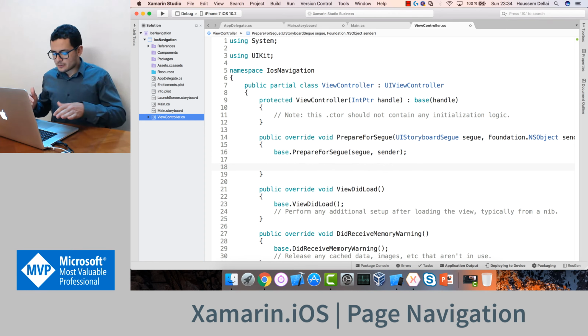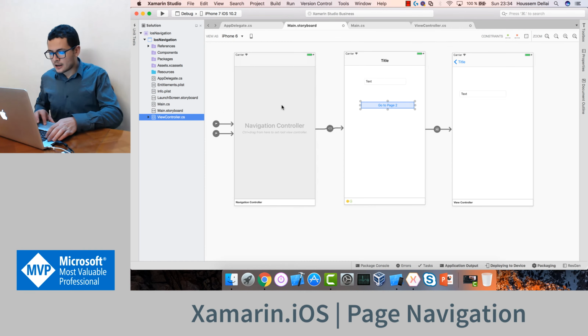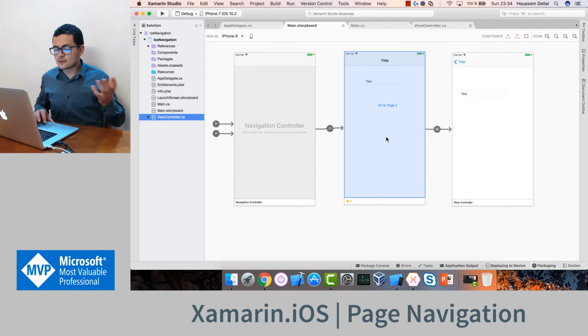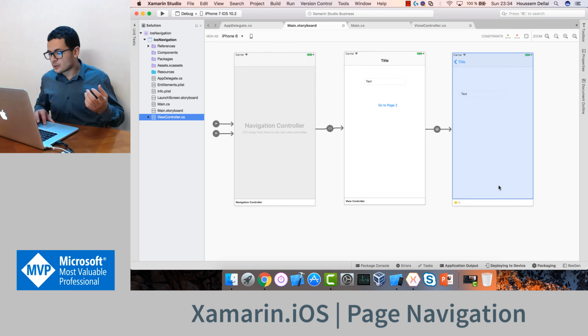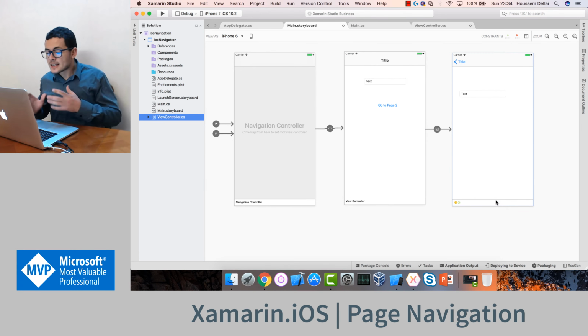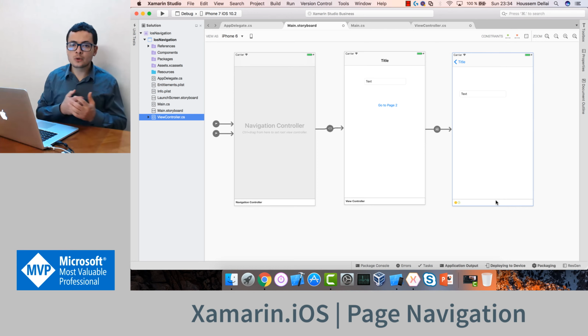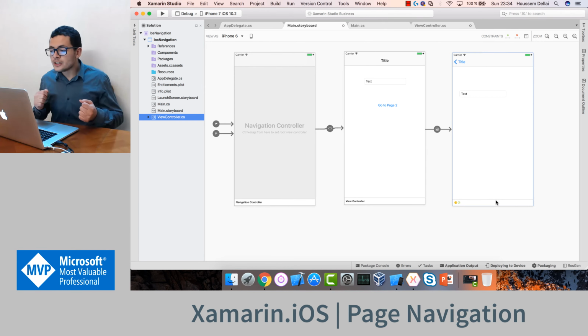Here, from inside this method, we'll get a reference to our second view controller, and we can do that by having a second view controller. But here I only have one view controller that is bound to this first page. The second view controller here, or the second page, doesn't have another view controller bound to it. So we need to have a view controller with this second page.